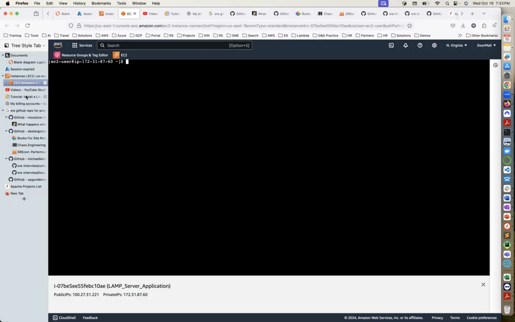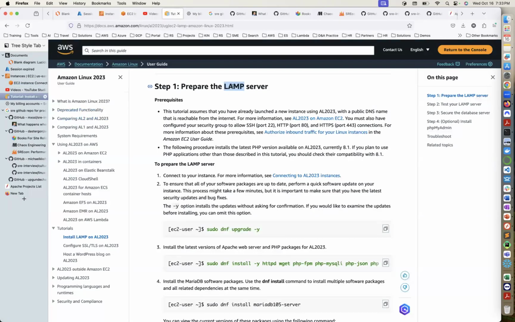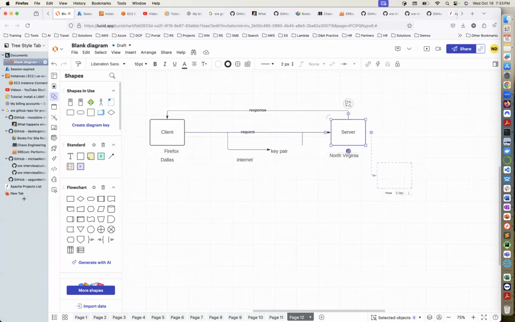All right, let's install the server. So LAMP stands for Linux, Apache, MariaDB, and PHP. So we're building the LAMP server here. Linux, the Apache web server, the MariaDB database, and PHP. That's what LAMP means. Cool, so let's do the installation.